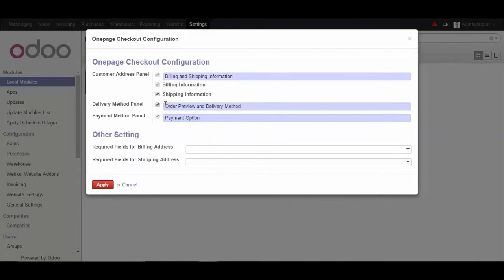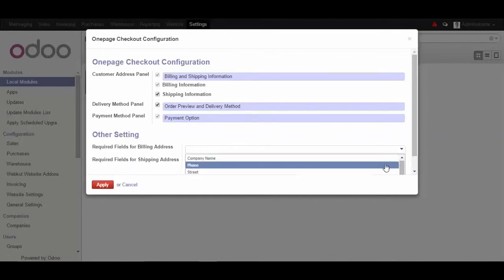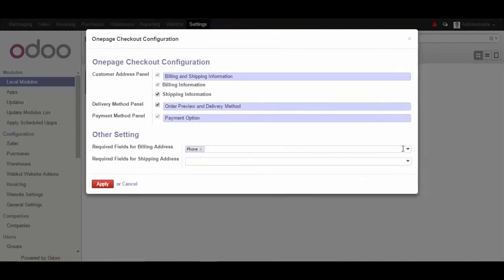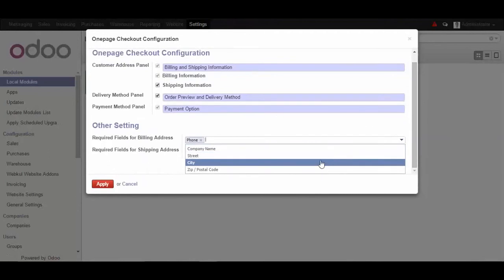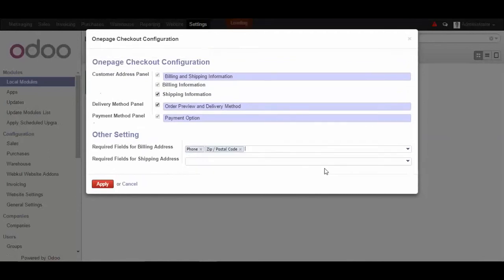So for now, we have checked all the options, and another setting we have is required fields for billing address. Though billing information is the mandatory field, here again you can set required fields. Let's say I want to have the phone number for billing and I want the postal code for my information. The same goes for the shipping address. I can remove the phone number from here in the case of the shipping address, because providing your phone number twice could be annoying for the customer. So I have mentioned it, and I apply.